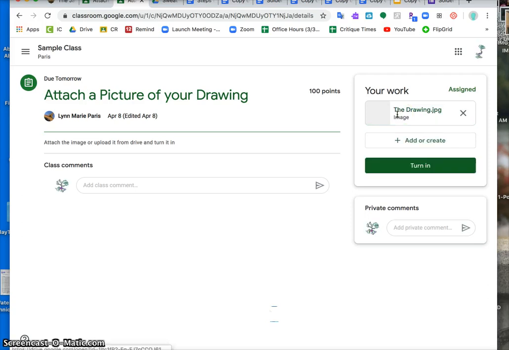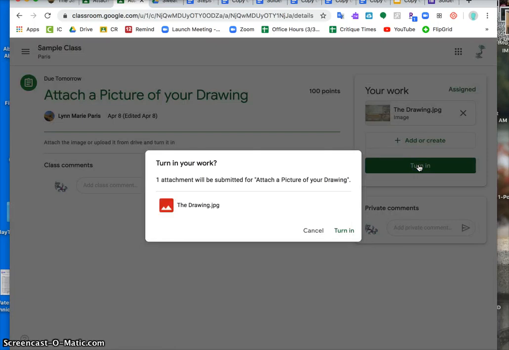And then after you do that, although the picture is there, you need to make sure that you turn in. If you don't click this button, then the teacher does not get a signal that it's turned in. So make sure that you click that turn in button. And then once again, turn in.